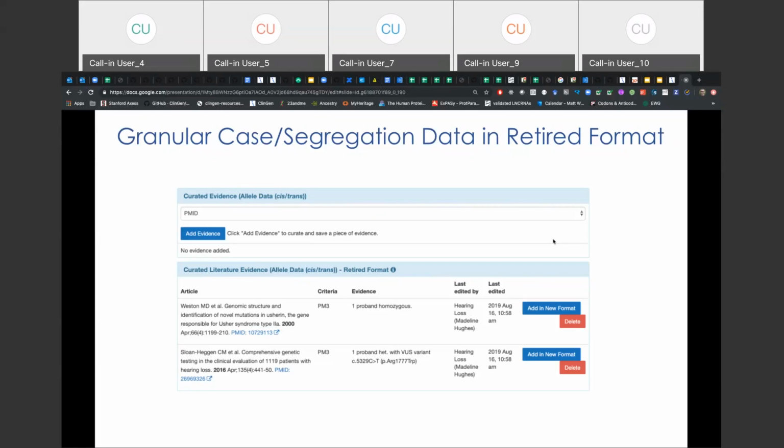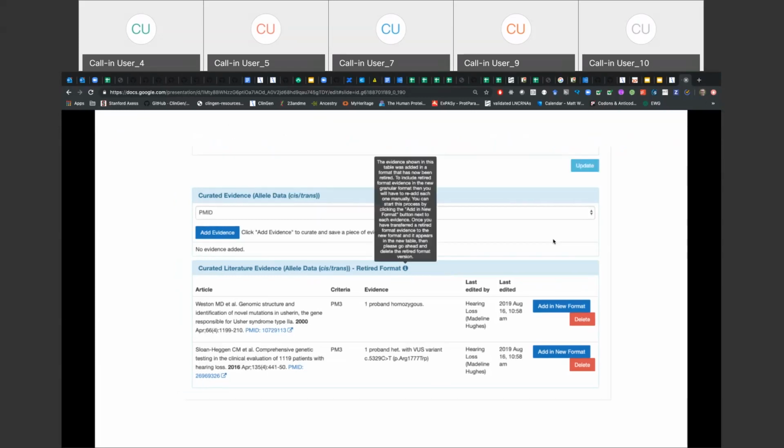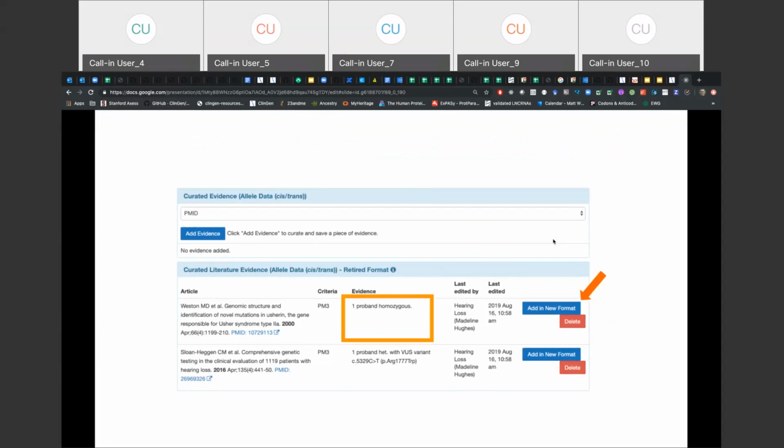However, we have given you a helping hand. Here you can see the data from a record entered in the retired format. These data appear in the relevant section of the case segregation tab. In this case, the allele data section with its PM3 evidence. And this retired format data is displayed separately in a retired format table. If you hover over the I button in the header of that table, there's some instructional text telling you what to do. But basically, for each piece of retired evidence, you can click on the Add in New Format button.